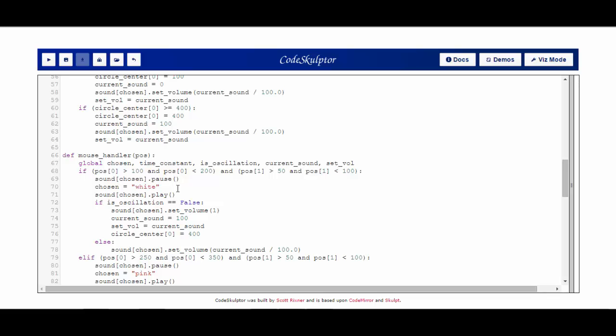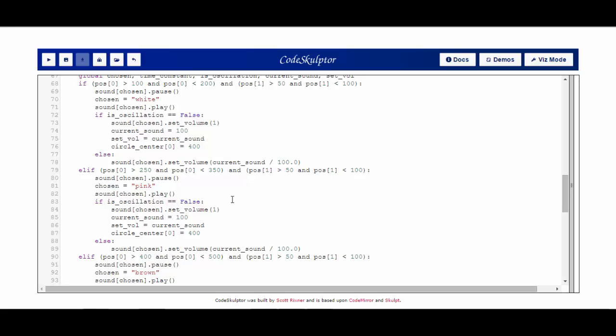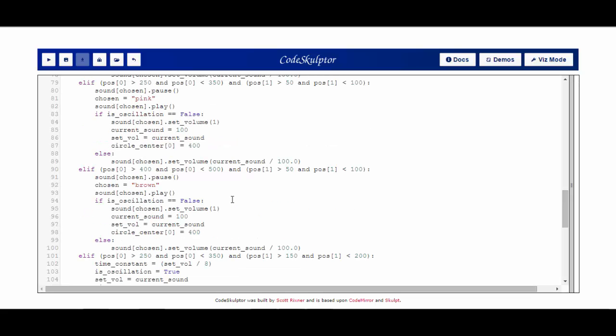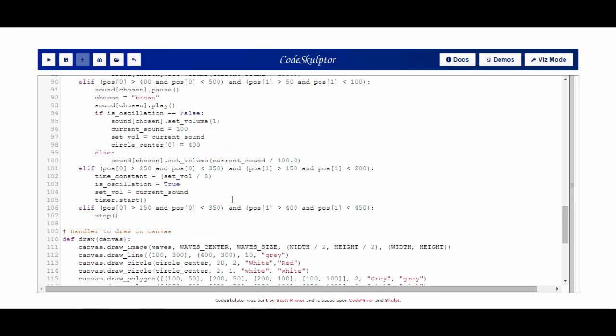Now for oscillation, I am first defining a time_constant, which I have calculated to be the volume that is set divided by 8. Basically, I want the oscillation to come back to its original position in 8 seconds. That's why I'm dividing it by 8. And then I have a variable called is_oscillation that I am setting to true, so that it should oscillate when the oscillate button is pressed. And then I have a mouse click handler function for the stop function.